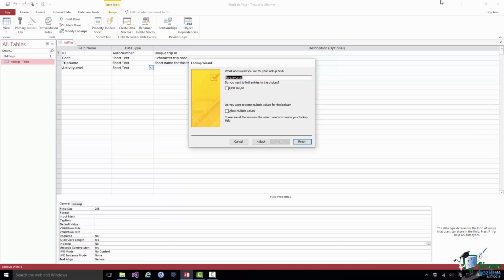Now back to the Lookup Wizard, Limit to List is next. Do I want to limit the user's choices to that list of levels? The answer in this case is yes, I do. I don't want somebody who is setting up or changing information about trips to introduce a new level. So they have to choose one of the 3 available levels. Of course, at some later stage I may well change the list, I may introduce other levels, but I want that done in a controlled kind of way.